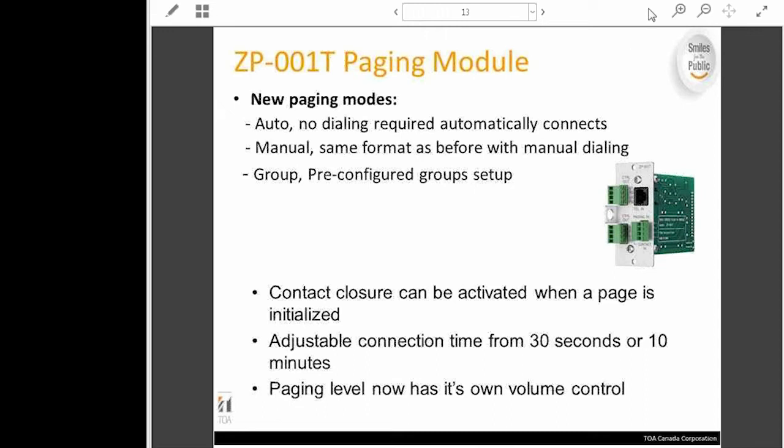And of course, various priority settings. There's 3 priority settings plus your background music, so in total 4 priorities that can dictate which pages are coming through when and what has to be muted in order for those pages to come through.